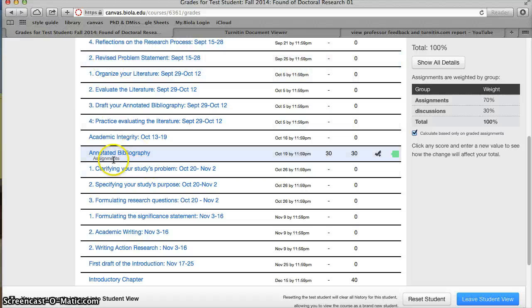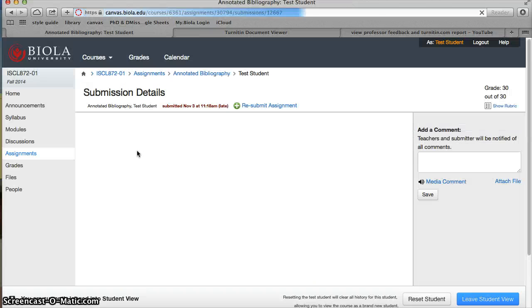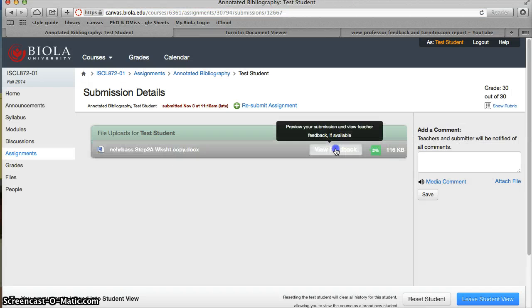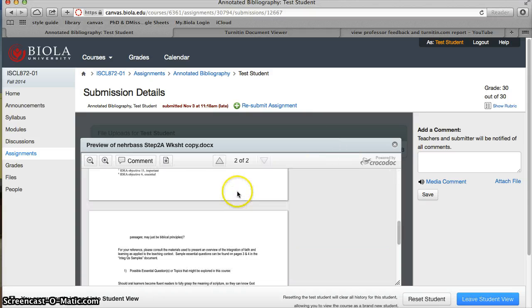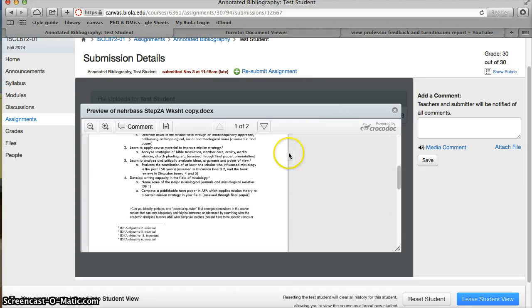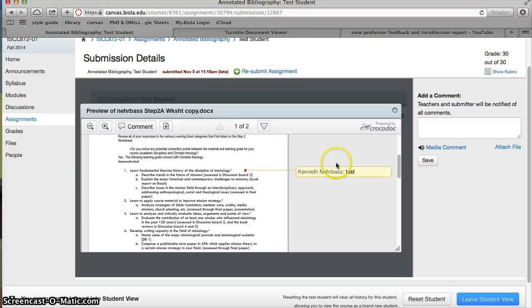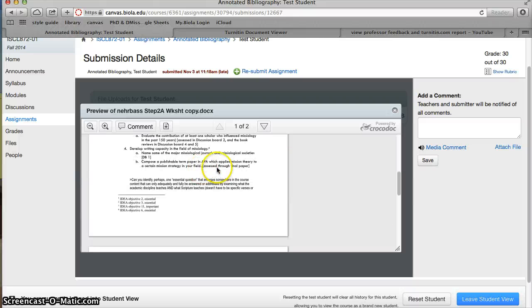Okay, now go back to your tab on Canvas and look at the assignment you turned in that was graded, and go ahead and click the assignment. Now I can click View Feedback. And now I can see what feedback my professor has given me. It'll be comments inserted into the actual document.